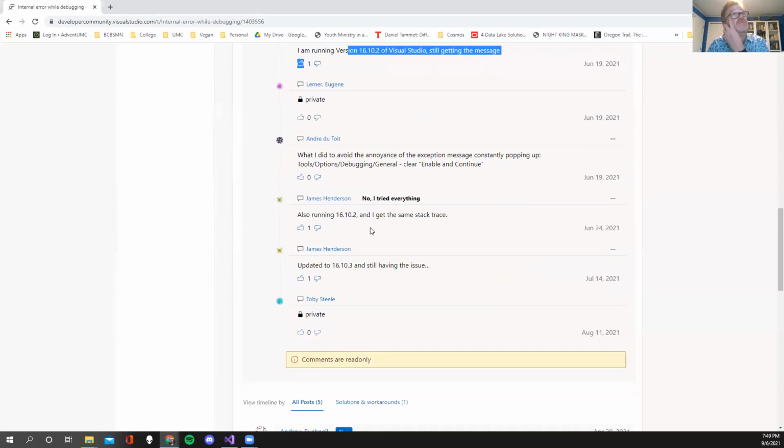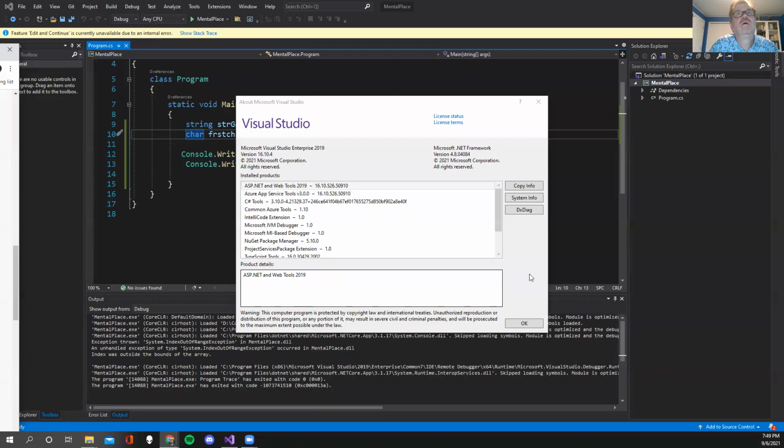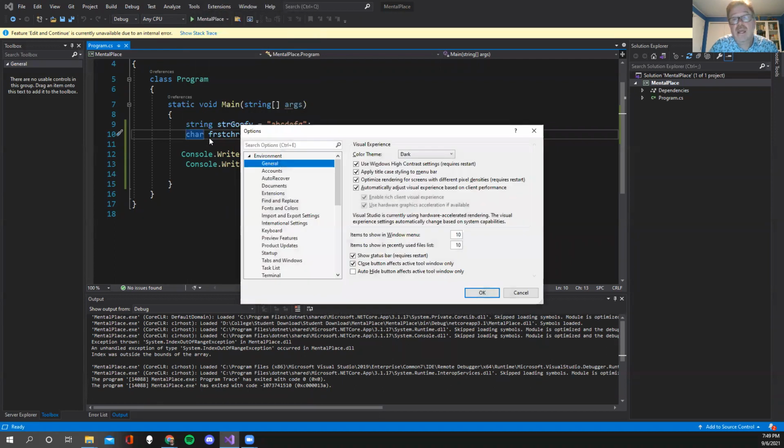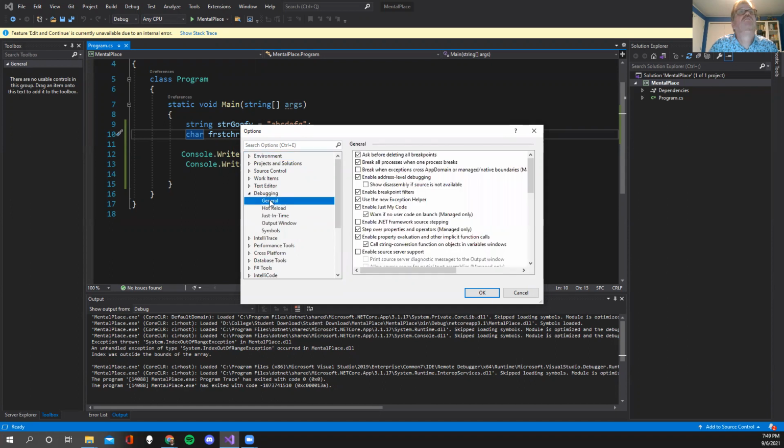So now what I'm going to do is I'm going to try this thing. This guy came along. He says, what I did to avoid the annoyance of the exception message constantly popping up, tools, options, debugging, general. So let's go and do that. I'm going to put this on a separate screen just so I can follow it. I'm going to go to tools, options, debugging. Oh, Grant, that's because you're here. That's okay. That's environment. That's fine. Okay, there's our debugging general.